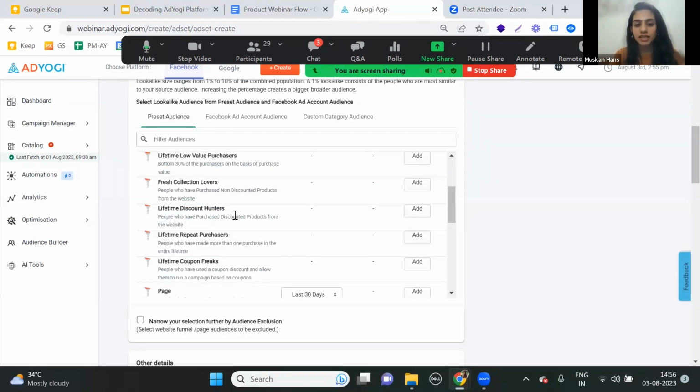It only makes sense that you target people who are similar to this particular buying behavior now that you're going ahead with sales. Not just discount hunters, you can also go ahead with lifetime coupon freaks. These are people who have applied a coupon on your website while checking out, and you can run a campaign or an ad set using these two ad sets.